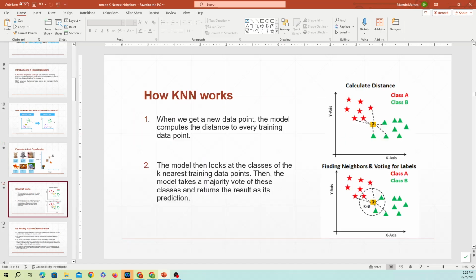So how the KNN works. When we get a new data point, the model computes the distance to every training data point. You can see here we have this new point, the question mark. What it's going to do is find the distance of that new point to every single point on the graph. So let me say that again. The nearest neighbor is going to find the distance to every single point on the graph. Okay, that's a lot of work if you have 1,000 different points.